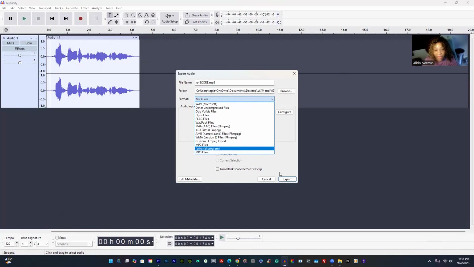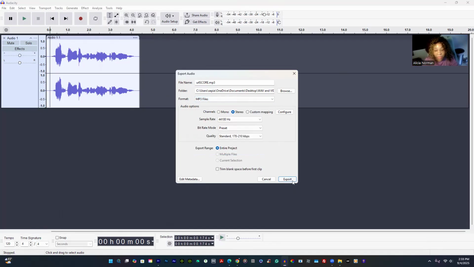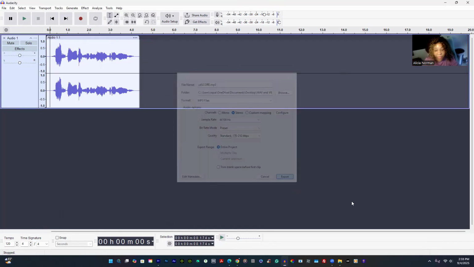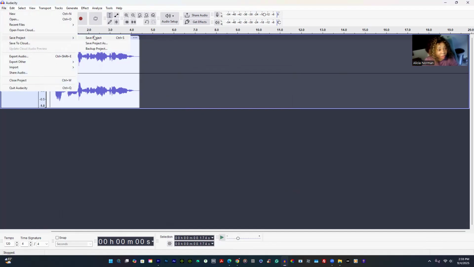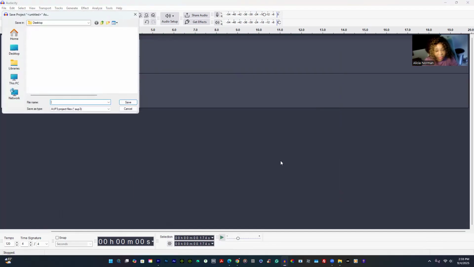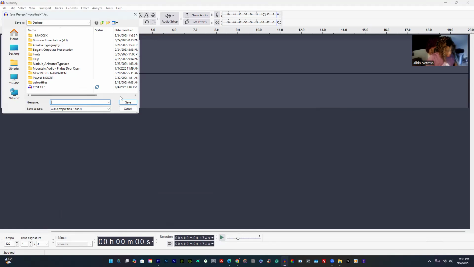So let's do MP3. I saved it. Export. And then if you want to save the Audacity file, save project, save to computer, and I'll just call this test file 2.